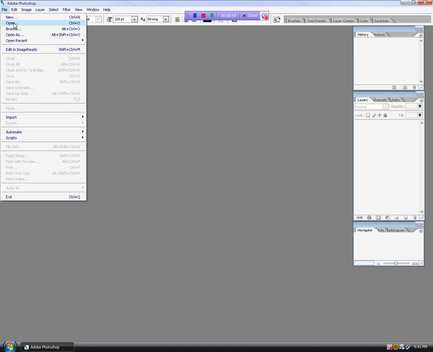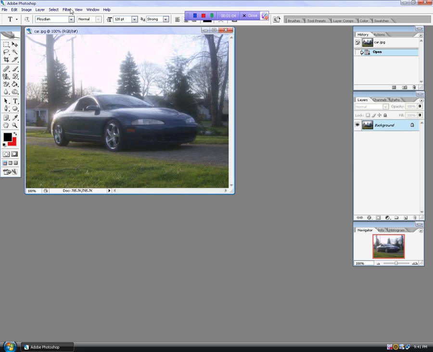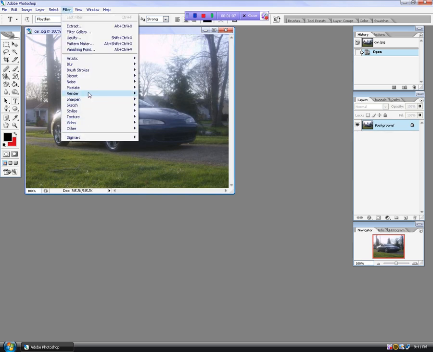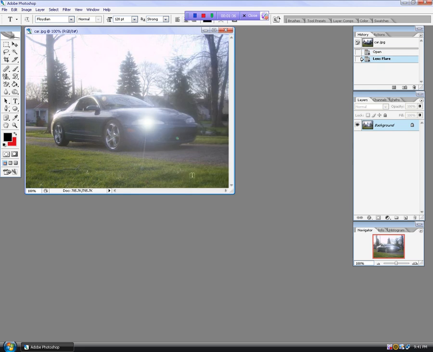Open up your image. And you go into filter, render, lens flare. There's many different kinds of lens flare you can add. My favorite being the 105mm prime. And you just want to take this little crosshair and place it where you want the light to be coming from. Looks about good. So there's one of them.